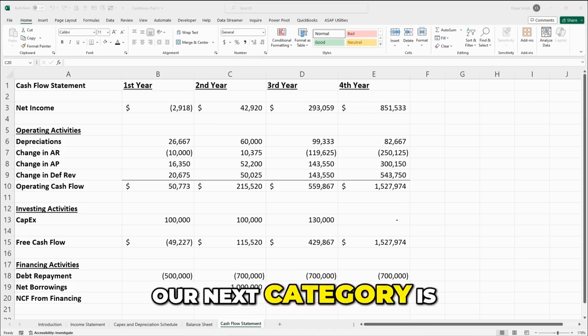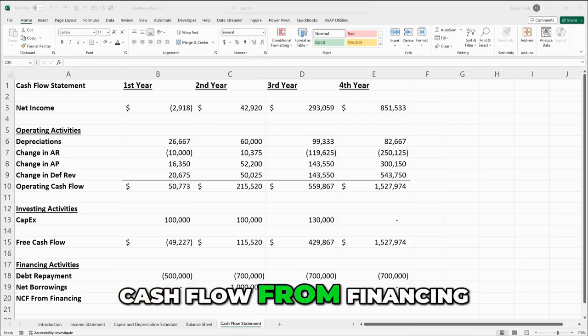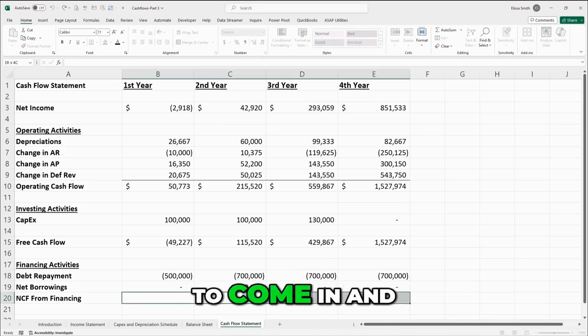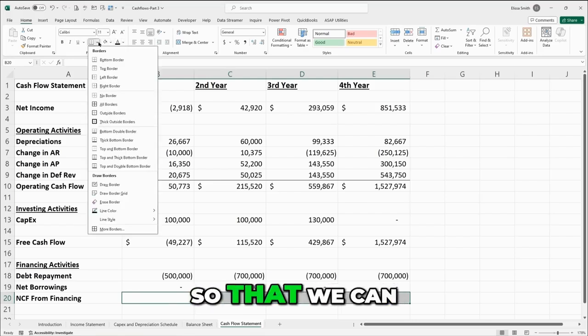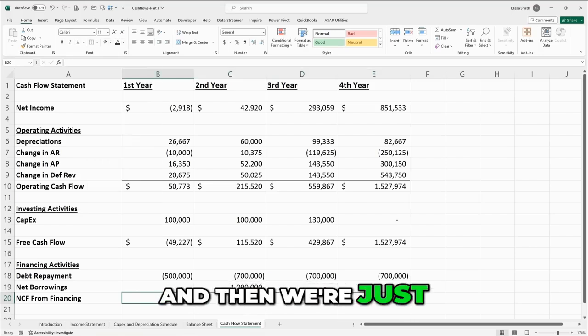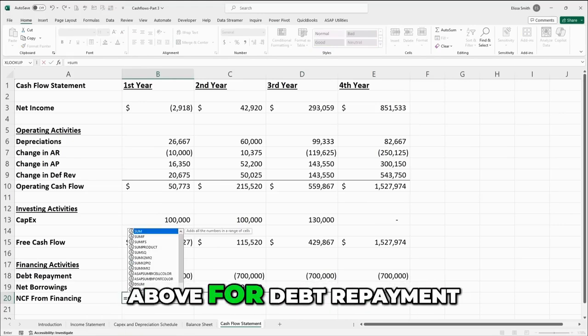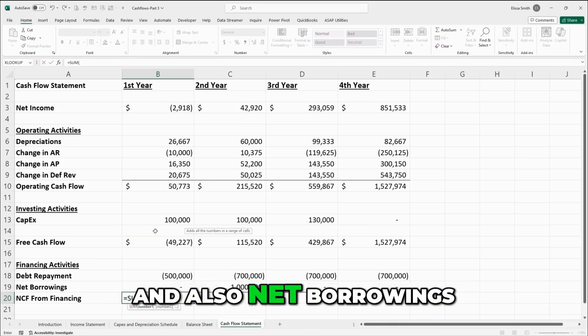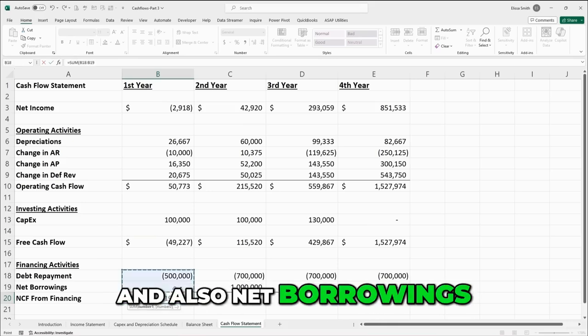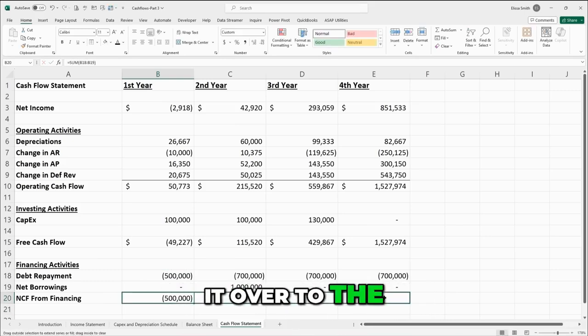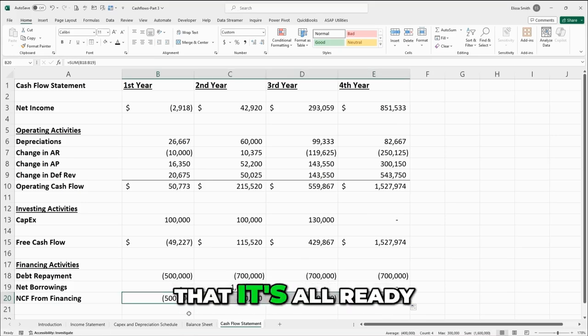Our next category is to calculate the net cash flow from financing. For this, we just need to total the 2 amounts above. So I am going to put in a border so that we can see that this is a total. Then we're going to sum the 2 amounts in the cells above for debt repayment and also net borrowings. Once I have that total, I can drag it over to the other cells, and we can see that it's all ready to go.